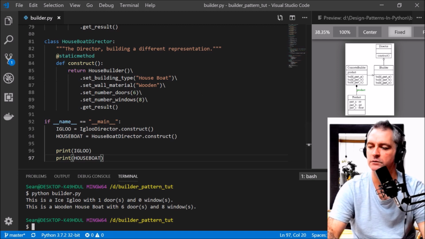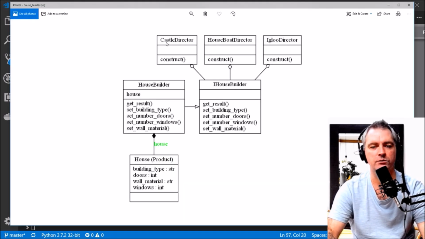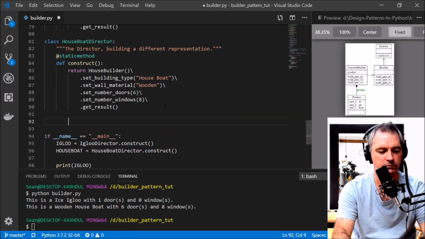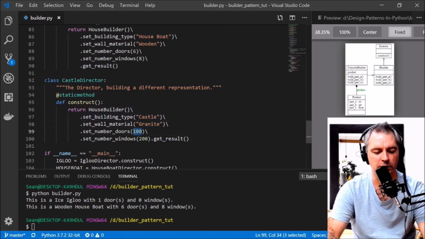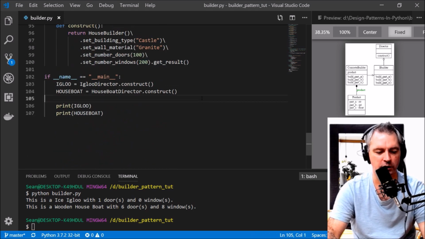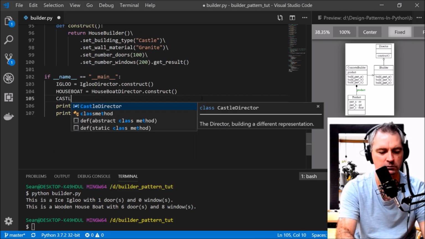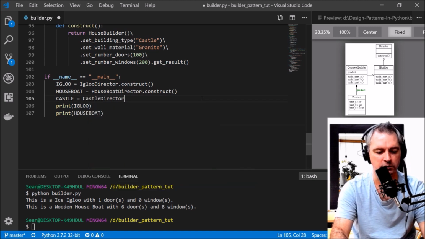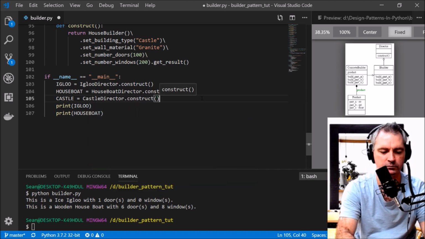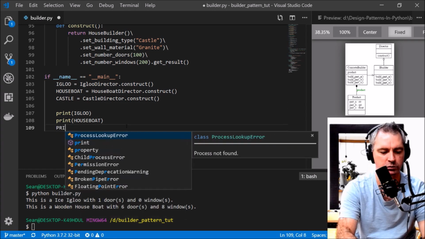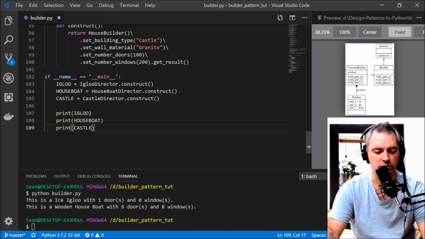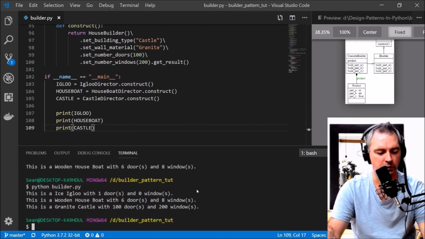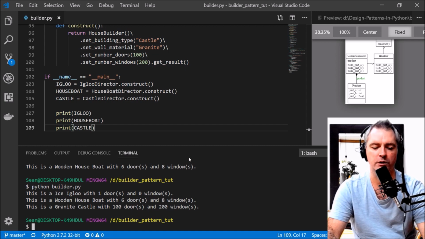Okay, that's the director. Now finally we'll call the castle director and get a castle. Castle director is a building type of castle, wall material granite, number of doors 100 and number of windows 200. Let's try that out. A castle equals castle director dot construct, and let's print the castle. Let's try that out. There we go, the granite castle, 100 doors and 200 windows.